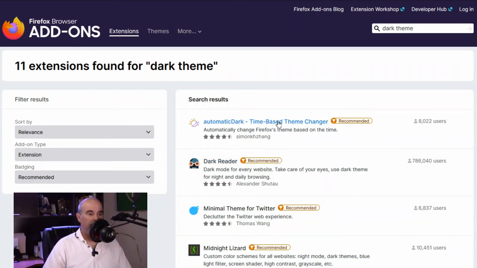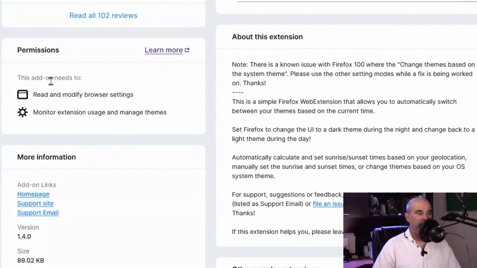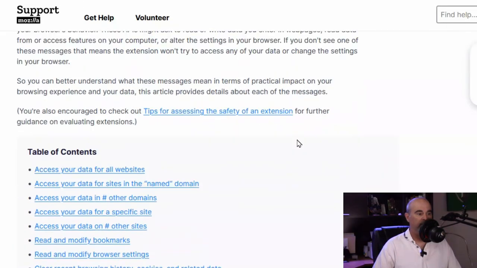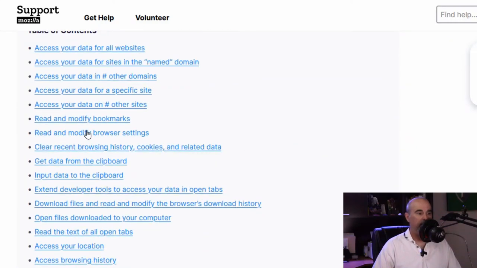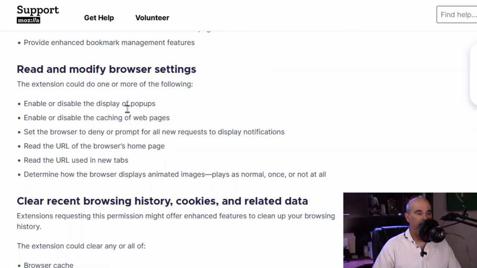So if we click into one of these, we'll scroll down a little bit and you'll see permissions here. And it tells you that this add-on needs to read and modify browser settings and also monitor extension usage and manage the themes. So you can tell from here what it is that they do. And if you don't understand what this means, read and modify browser settings, for example, we'll click learn more. It takes us to the same page that we were on previously, and then you can find that here, click into it, and then it tells you a little bit more about that here, and now you know exactly what kind of permissions that it has.